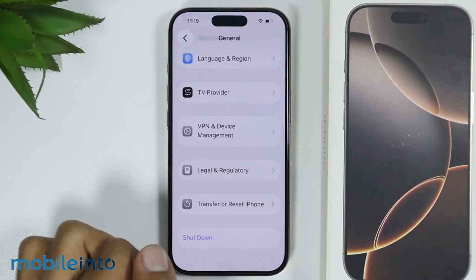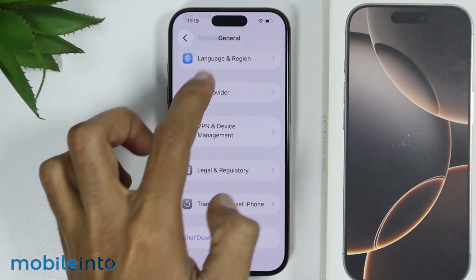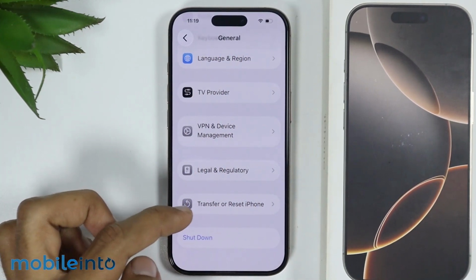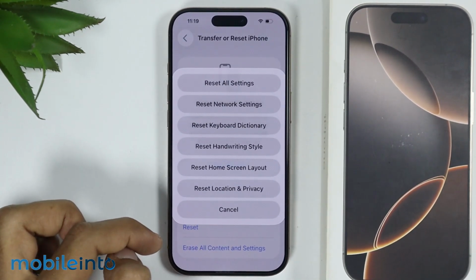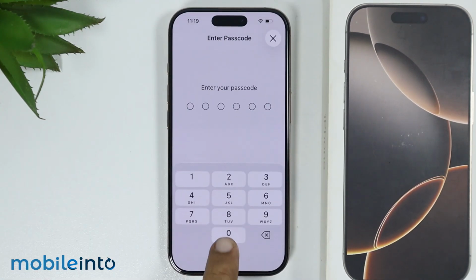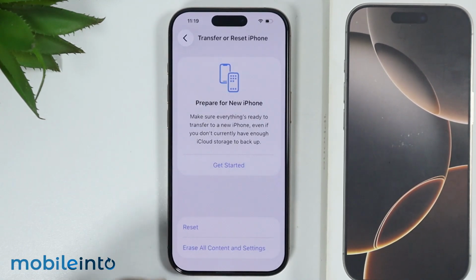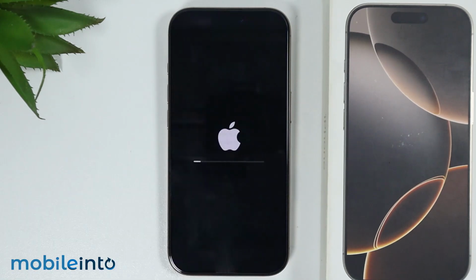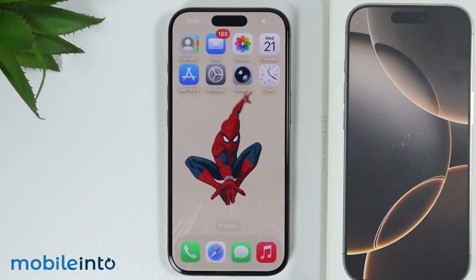After you do that, go back and under the General settings, just tap on Transfer or Reset iPhone. Tap on Reset and from this pop-up menu, just select Reset Network Settings. Then enter your lock screen PIN and tap on Reset Network Settings. By doing that, you will not delete any data of your iPhone. You will just reset all the network settings of your iPhone. Now after that, just check if this fixes your issue or not.